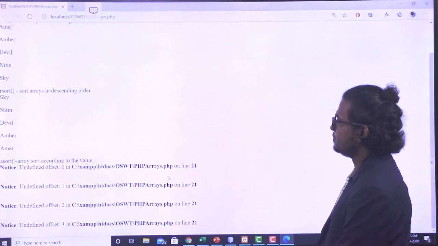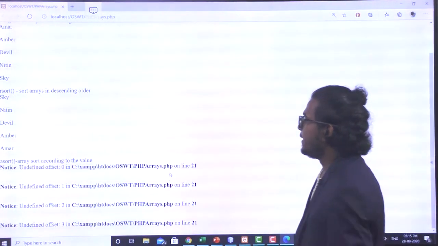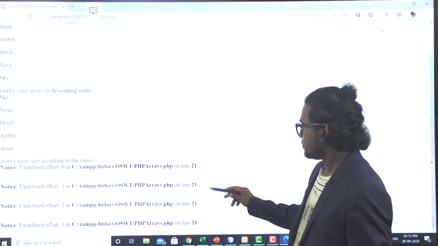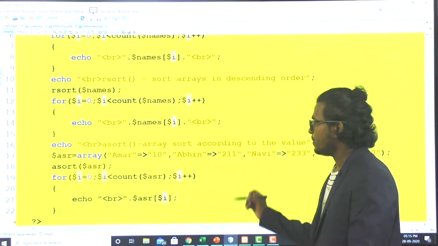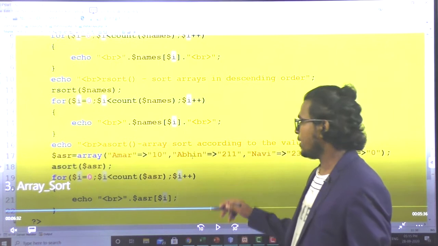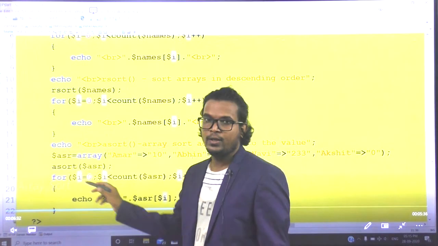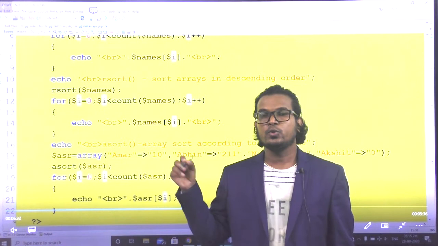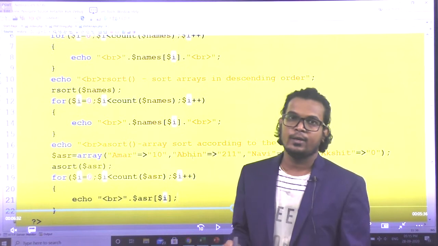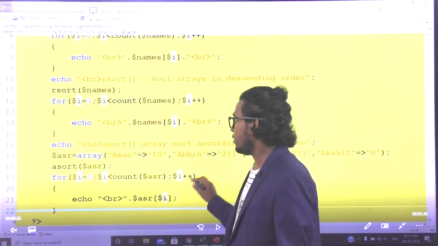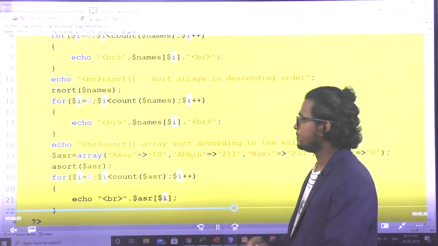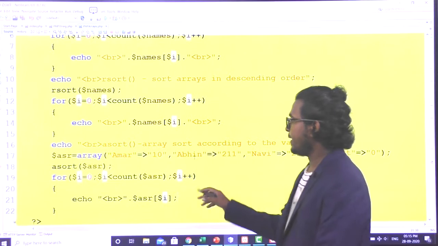See here. Why are you getting an error here? Because in this particular associative array, we do not have the index values, right? We are not having 0, 1, 2, 3. So you don't write this for loop for your associative array. Clear? Directly you print those values there. So that's why we are getting the error here.